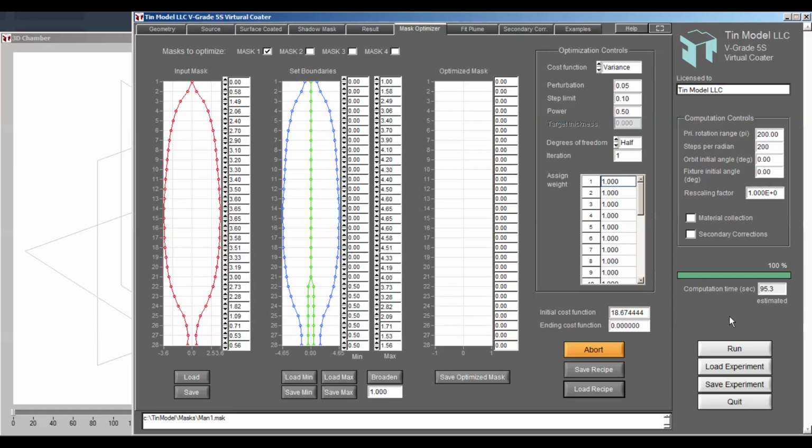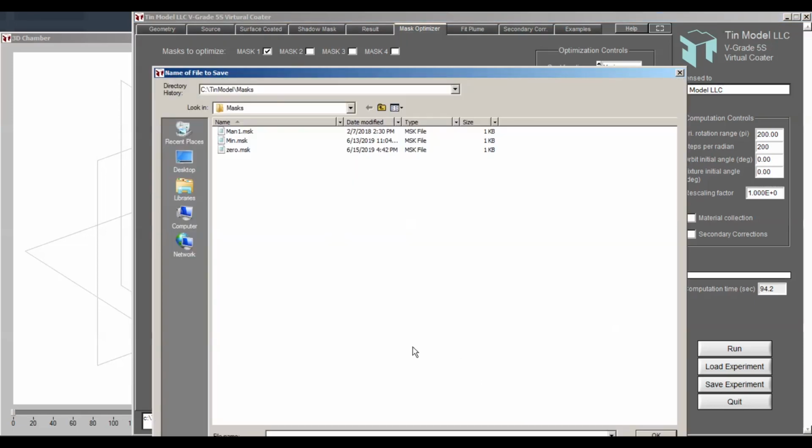Okay, now we have an improved mask here. Compare the two cost function values here. The ending cost function value is much smaller than the initial cost function, which indicates that the algorithm has successfully found a revision that yields better results. At this point, we can save the optimized mask. Let us call it OPTI1.